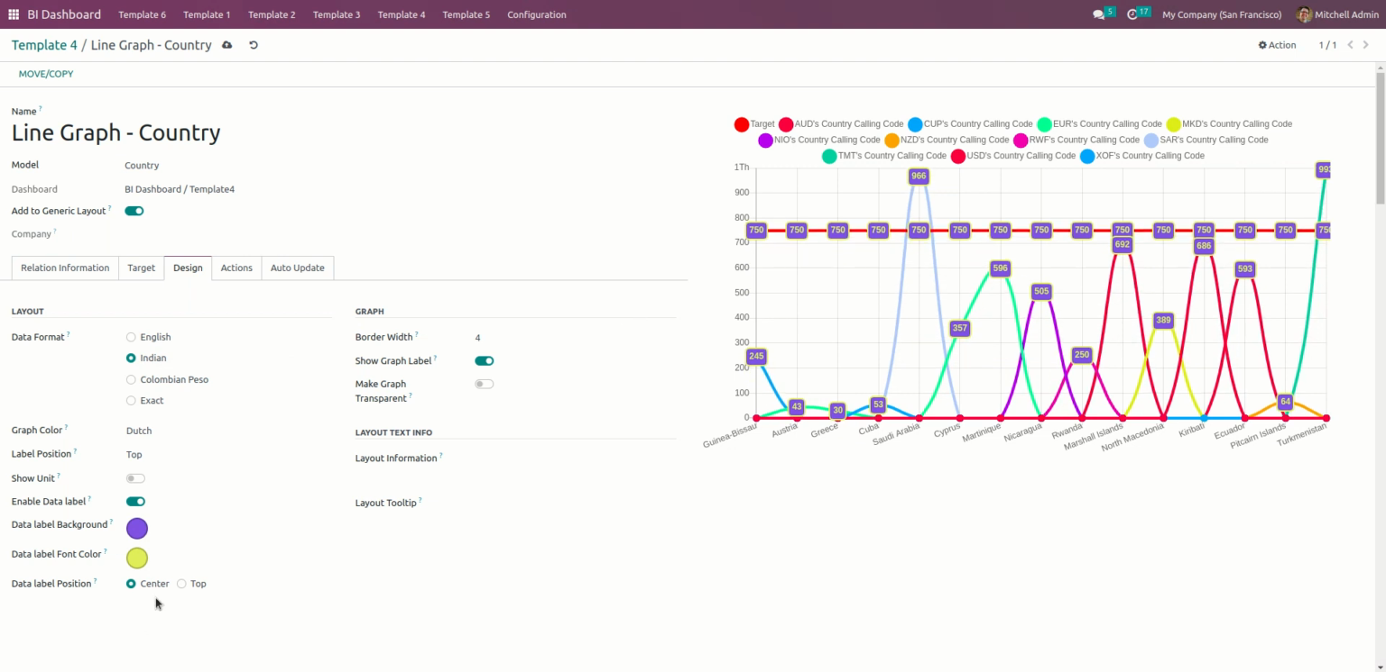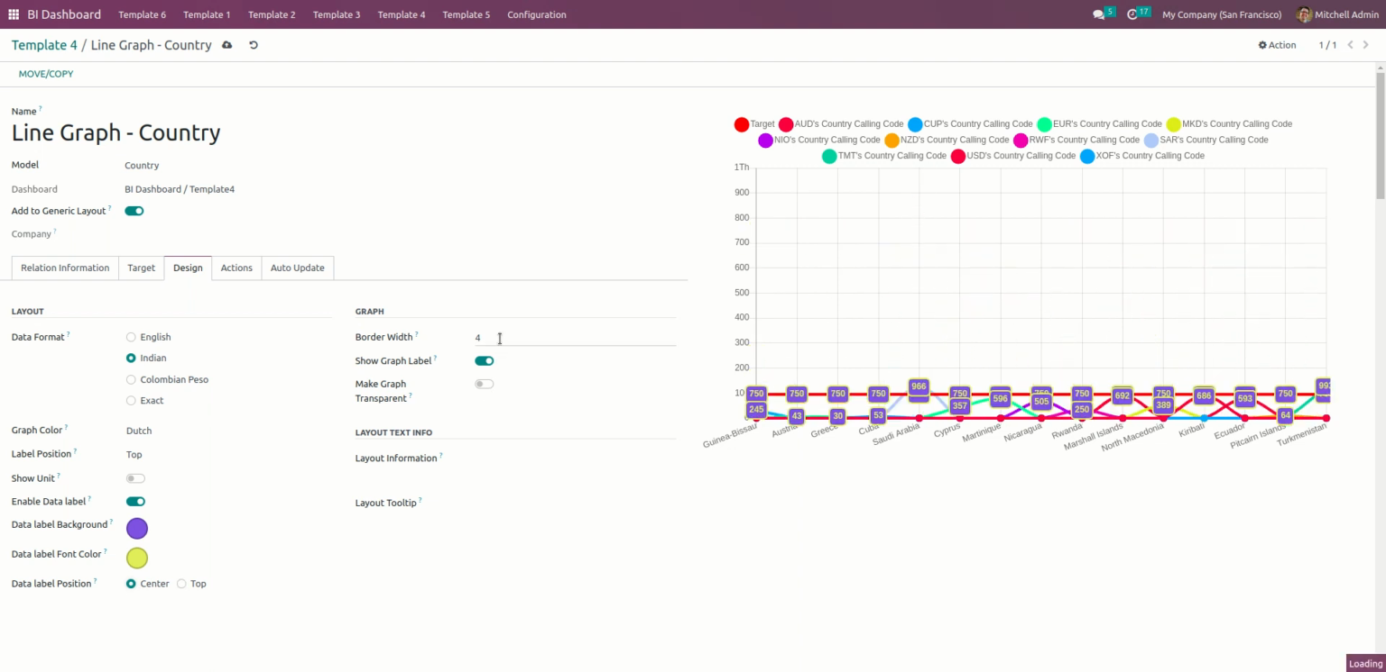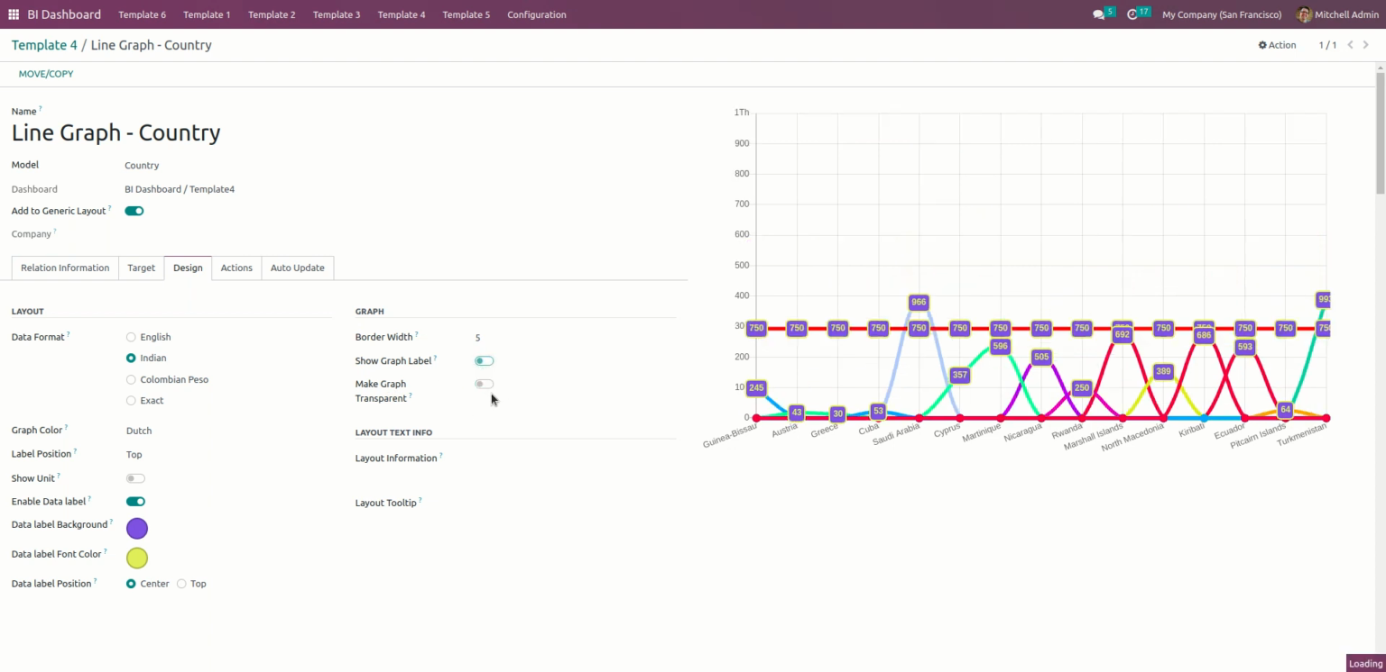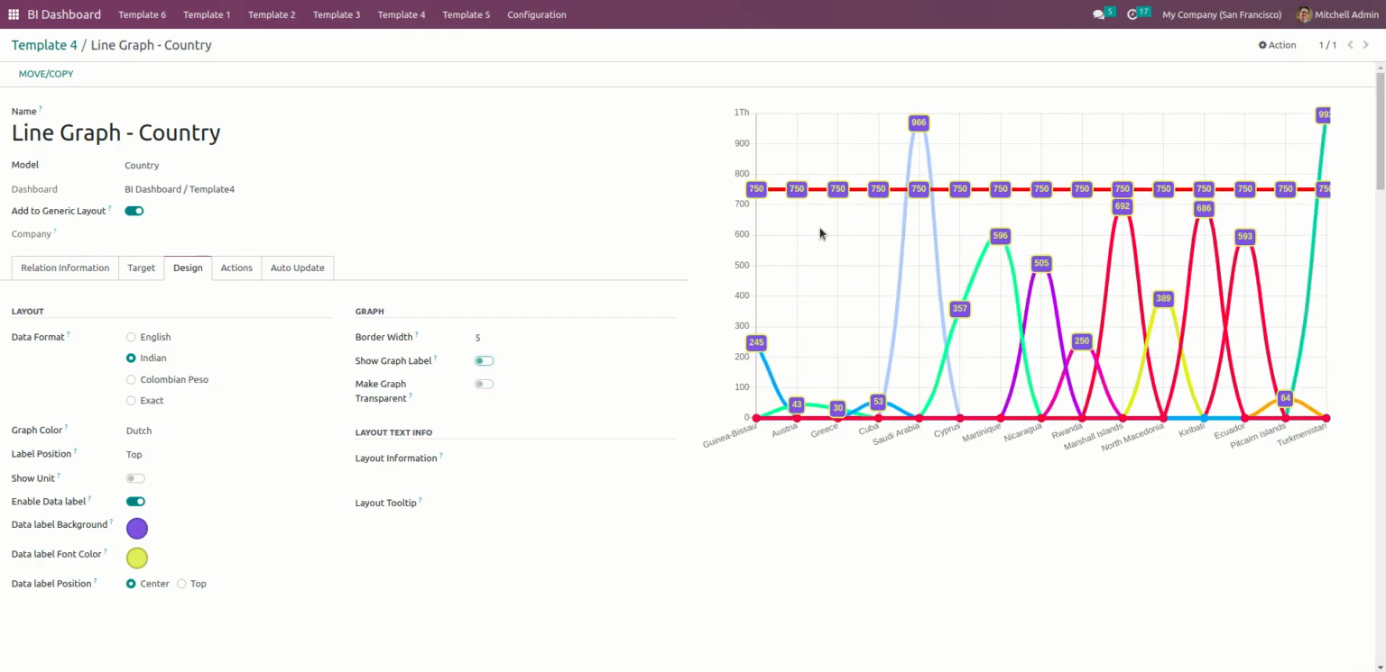Okay, if I want to set the data label position to center or top, I am able to set it. If I want to set the border width of this graph, let's say 2 or 3, I will be able to set this border width. If I change it to 5, this graph's border will come as 5. You can see this. If I want to show the graph label, I can also hide it or show it. You can see that.